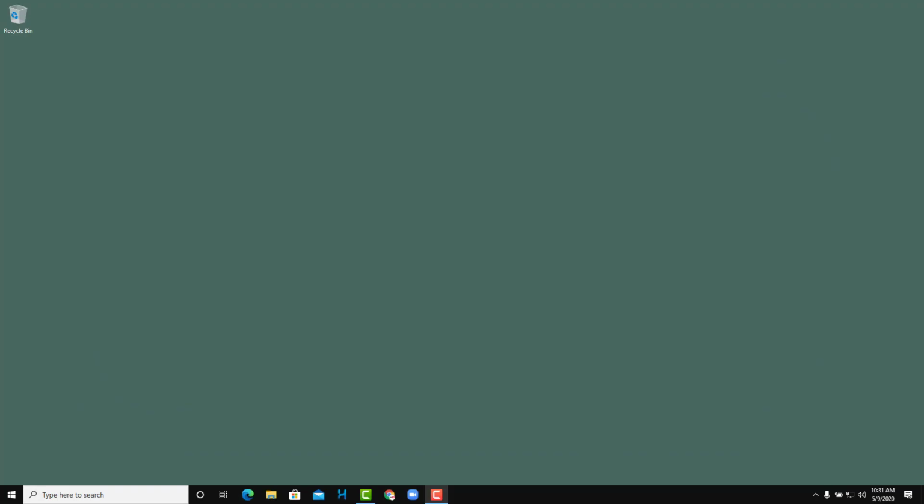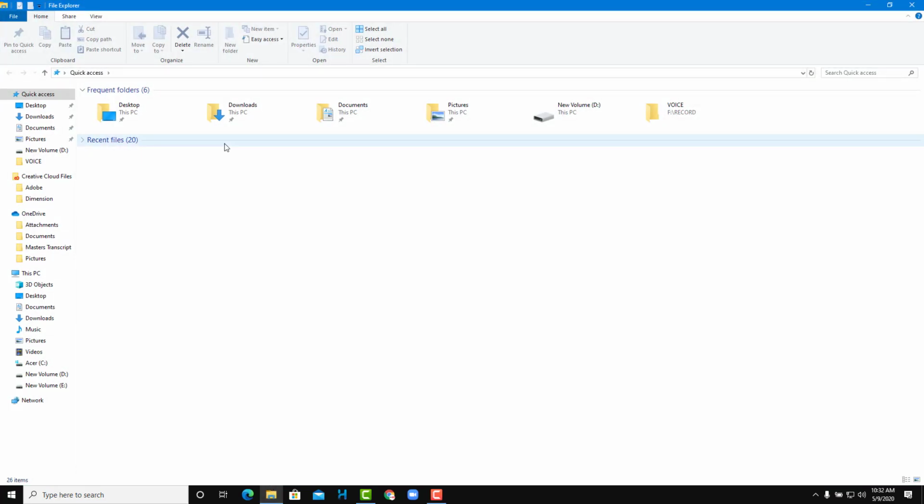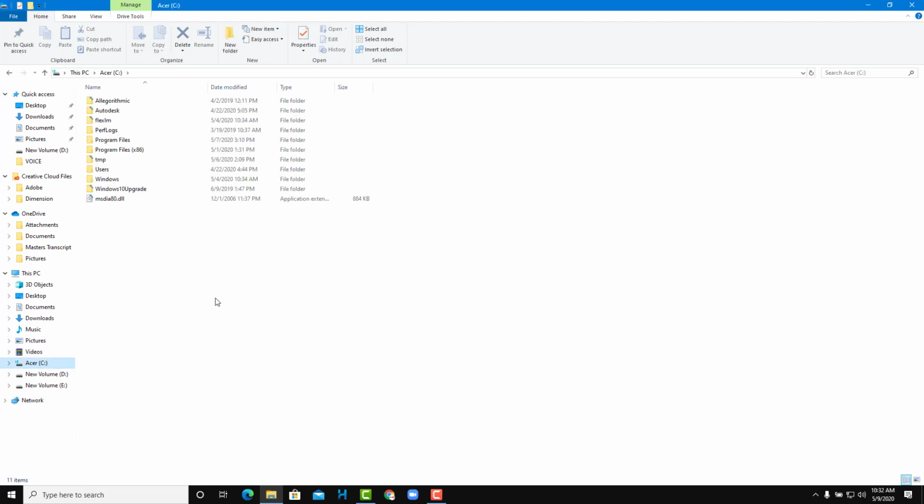As you keep on working with Windows, there might be a point of time where you want to access hidden files. So to understand more about hidden files, first of all, I'm going to go to the File Explorer right over here, and then I'm going to go around to the C drive right over here. And here you can see a bunch of folders, and these are not hidden.